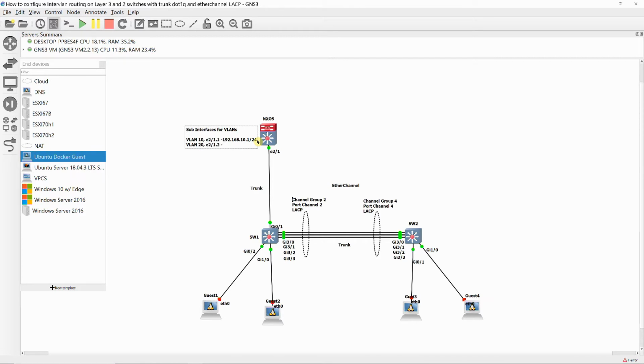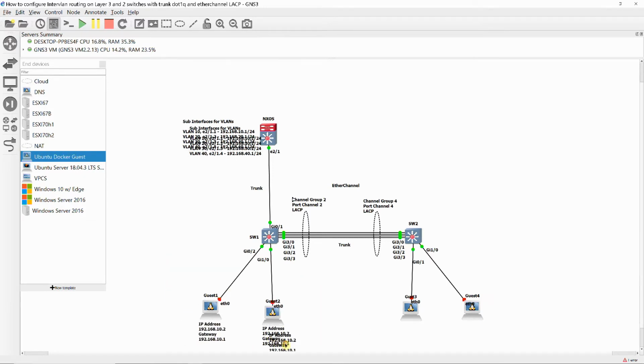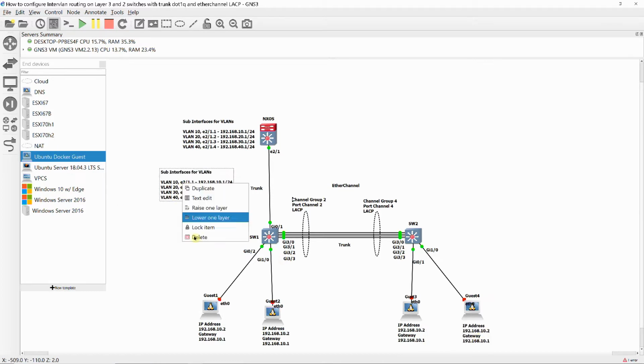We will start with a schematic of our network because it is so much easier to troubleshoot when you can see all important information in one documentation. Next, configure Layer 3 switch NXOS. Configure Layer 2 switches 1 and 2. Verify Etherchannel functionality on both switches. Assign static IP addresses to the workstations, and test for connectivity between the gateway and the workstations.